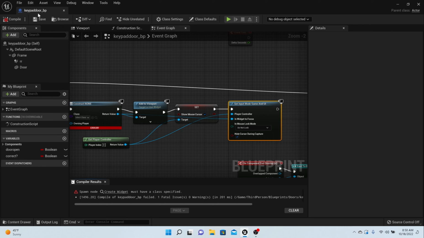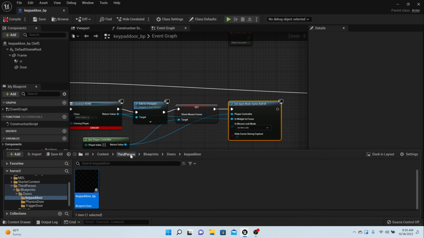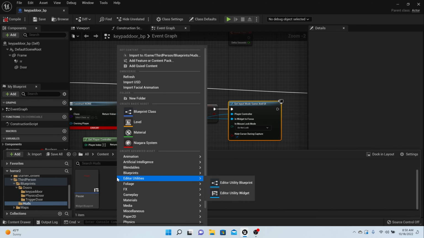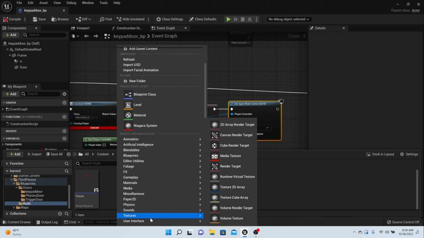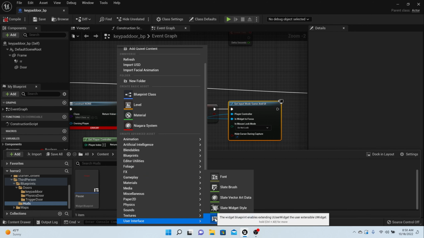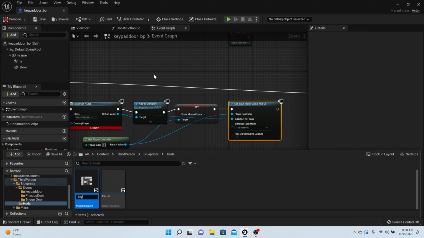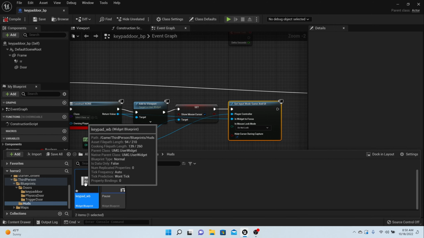So we can keep this open, but let's go down here to your content browser, go back to your third person, go back to blueprints, HUDs. We're going to create a new widget here. User interface, widget blueprint, and let's call it keypad underscore WB for widget blueprint. Alright, so this is where we're going to set up our keypad.